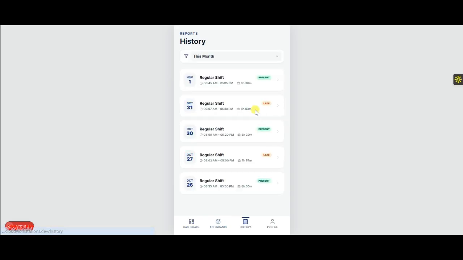And here is the history option. The employee is able to check his attendance by the date filter, and he is able to click and view all the details like location and other things. Here it shows the shift time, this is a regular shift, how many hours he worked, and it shows late and present and all things here. If he didn't punch in, meaning he didn't come to the office, it shows absent also. Here is absent.